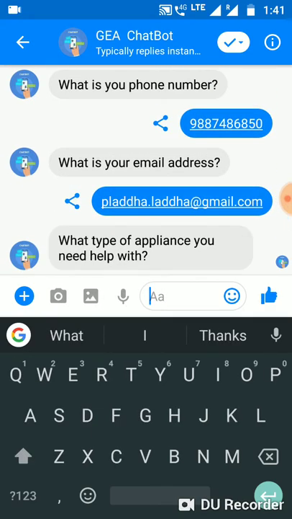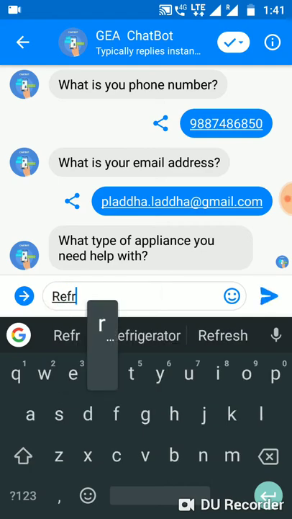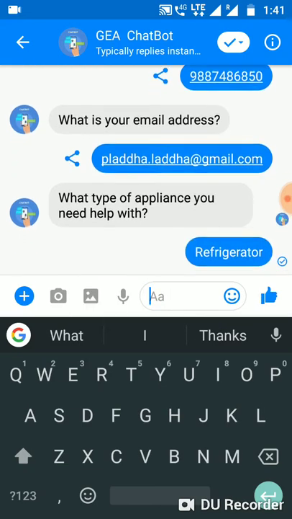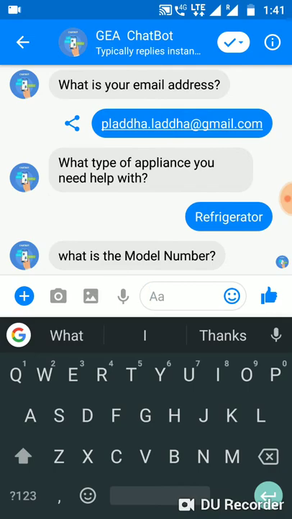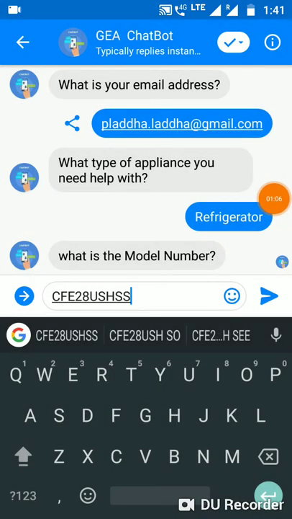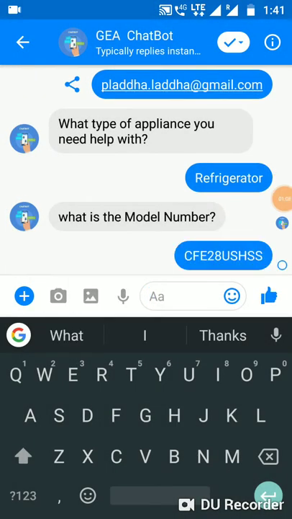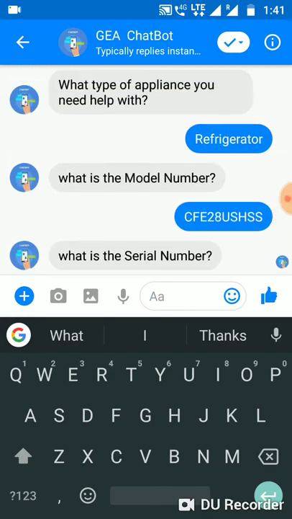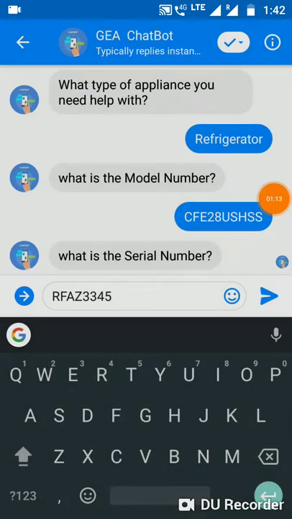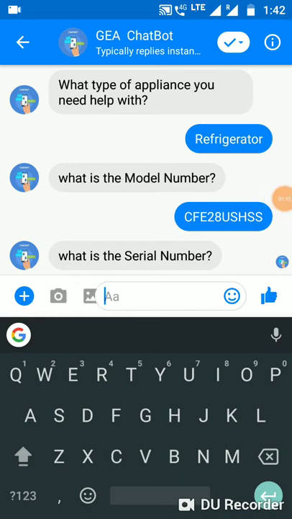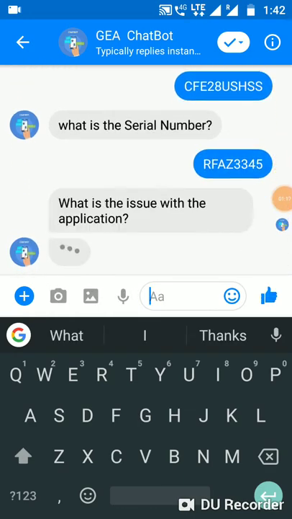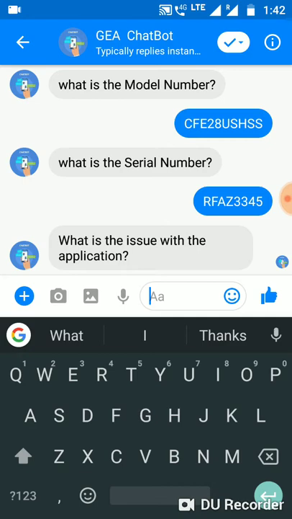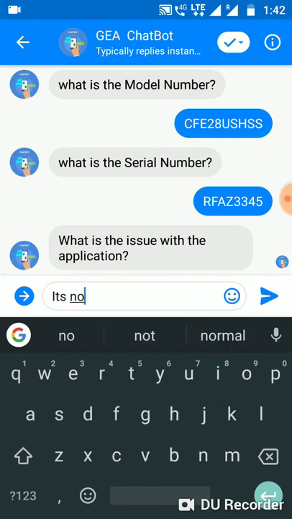Then it asks what appliance I need help with. I need help with a refrigerator. It asks me the model number of the refrigerator, so I enter the model number. And it's asking the serial number of the refrigerator, so I'm entering the serial number. Then it's asking me the issue. So I'll say it's not cooling properly.